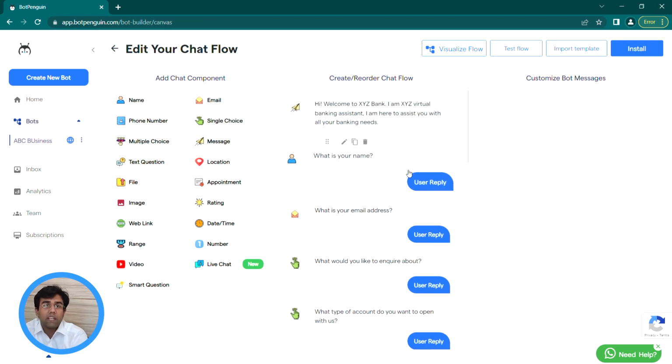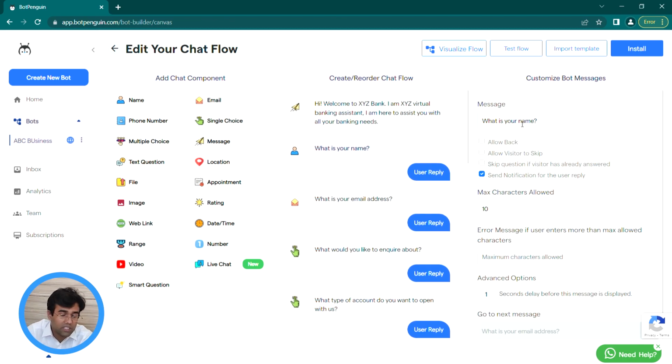Now I would like to explain every single message component in detail. The name message component is to ask the user for their name.